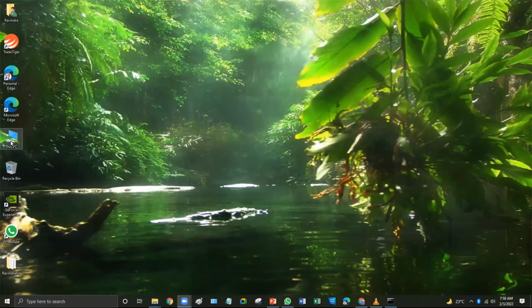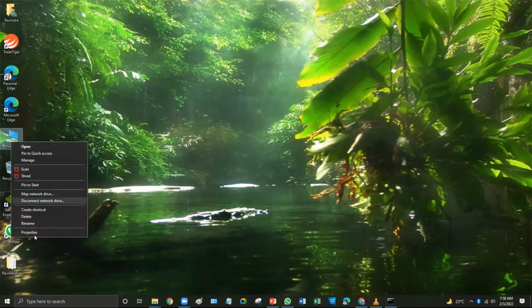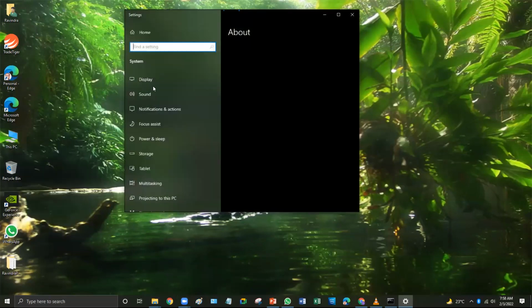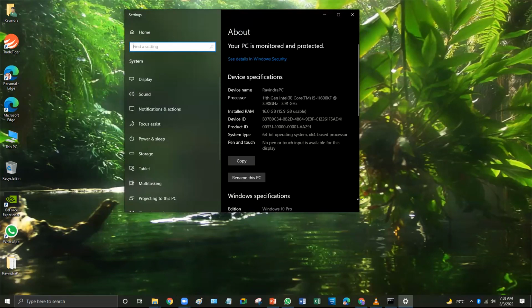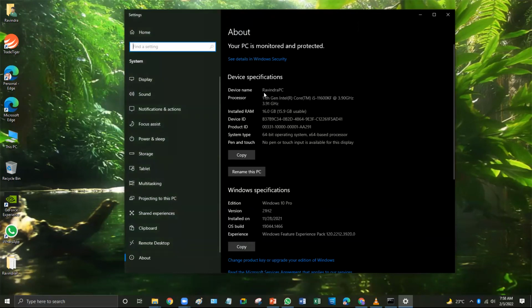Now when you go to This PC or My Computer, I'll go to Properties. I'll get the actual description of my PC. Could you see this? My PC name is Ravindra PC. I'm using an 11th generation 11600KF clocked at 3.90 gigahertz or 3.91 gigahertz. So these are CPU cycles we are talking about. I have installed 16 gig of RAM and 5.9 is usable. So only 1 gig of RAM is used right now by the environment.